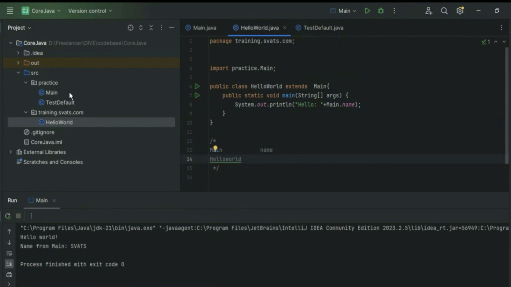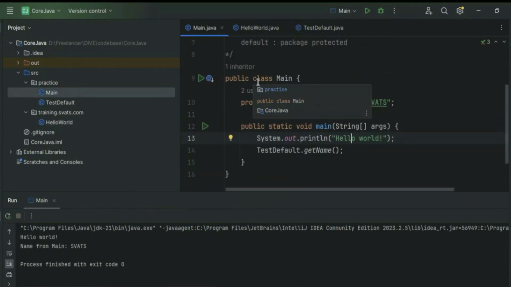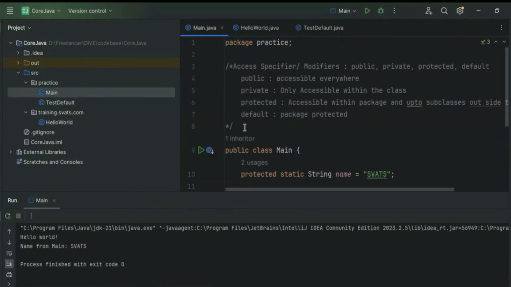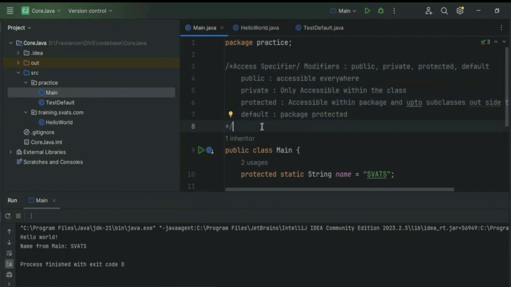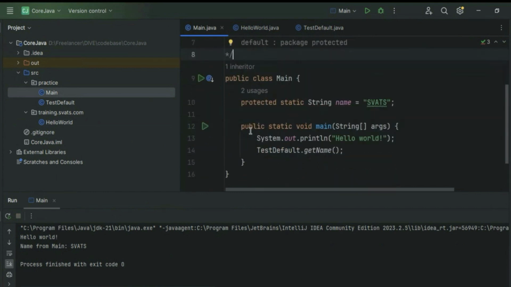So any doubts so far about this concept of access specifiers? So this is how it works for access specifiers, even for methods, or even for the classes as well.